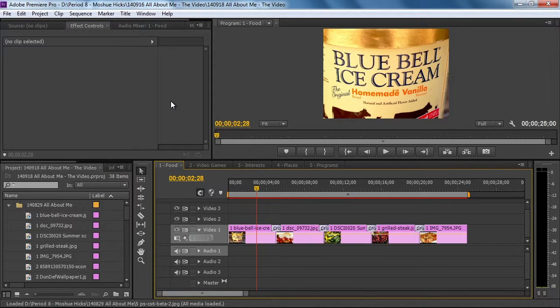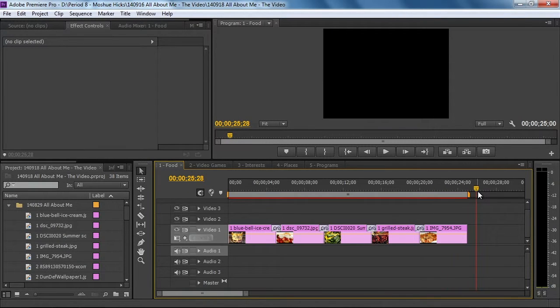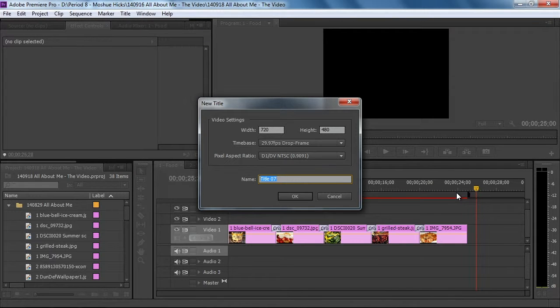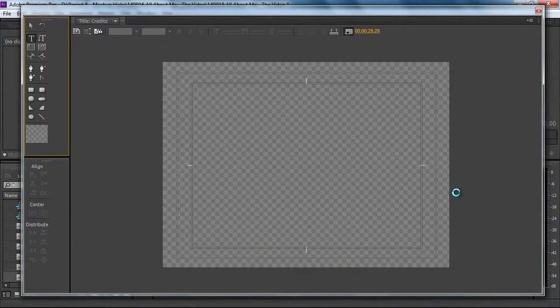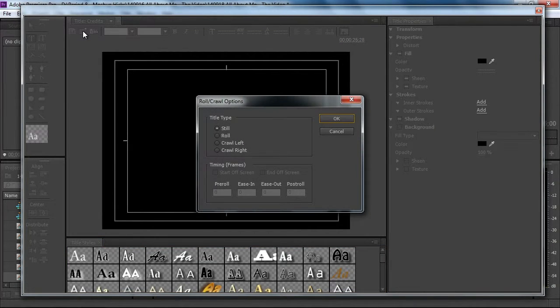And then press Control-T on my keyboard after going to a blank spot on one of my sequences. So Control-T for my titler. I'm going to call this credits. And then this text box is going to be a little different. I'm going to make it very long, longer than one screen worth. And this is the roll crawl options.